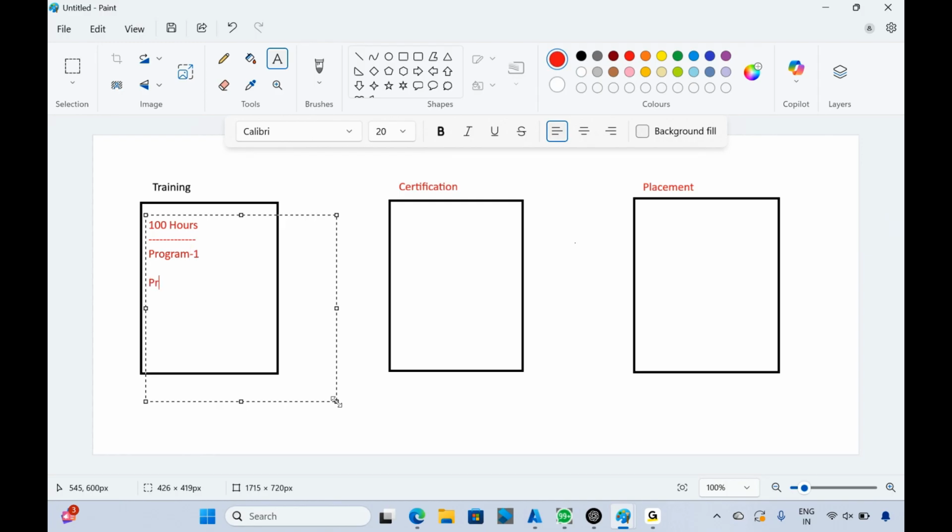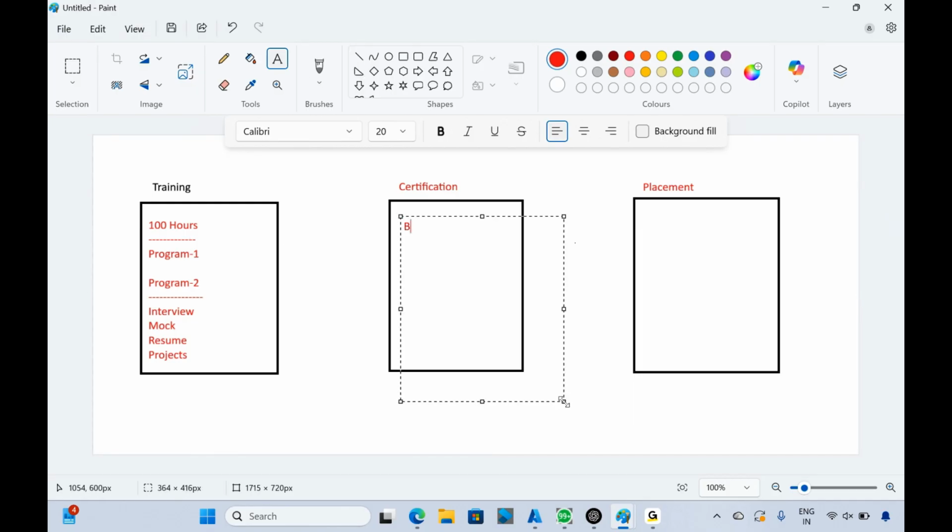Program 1, Program 2. Complete guidance: interview preparation, mock interviews, resume, projects. In your resume, what projects you need to keep, everything our team will take care of. Then certification guidance also: how to book the exam. If you need any assistance, our team will refer you to a certification assistance person as well. We will provide assistance for the exam also.